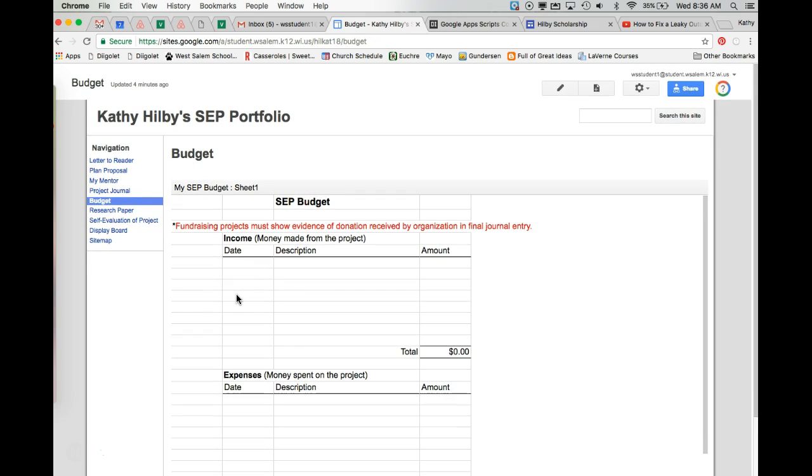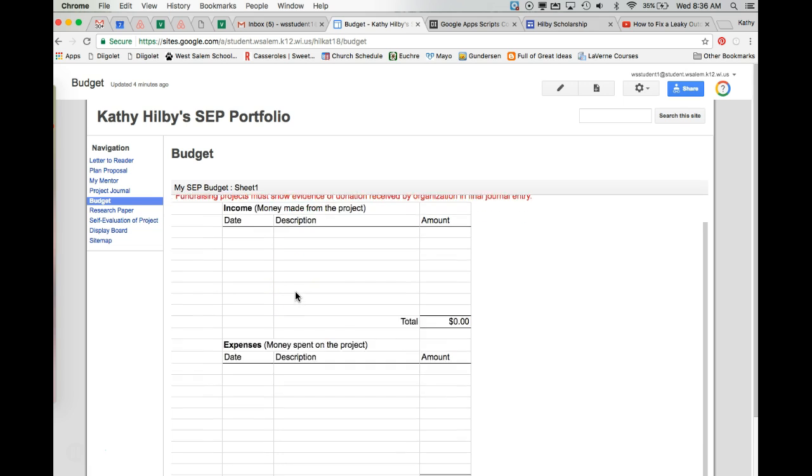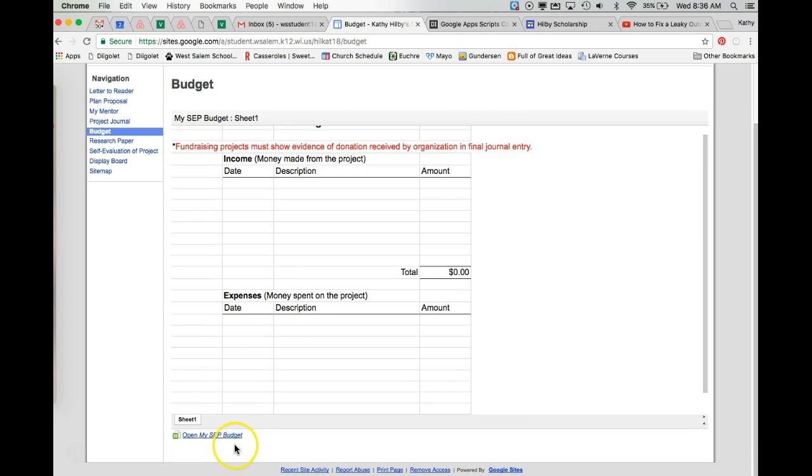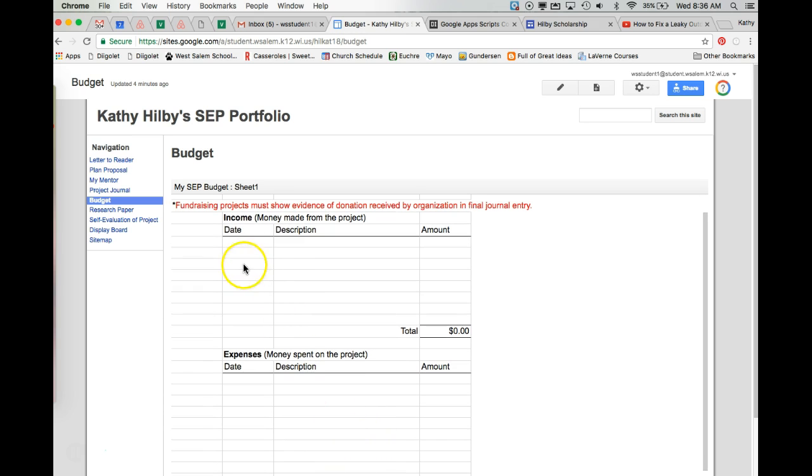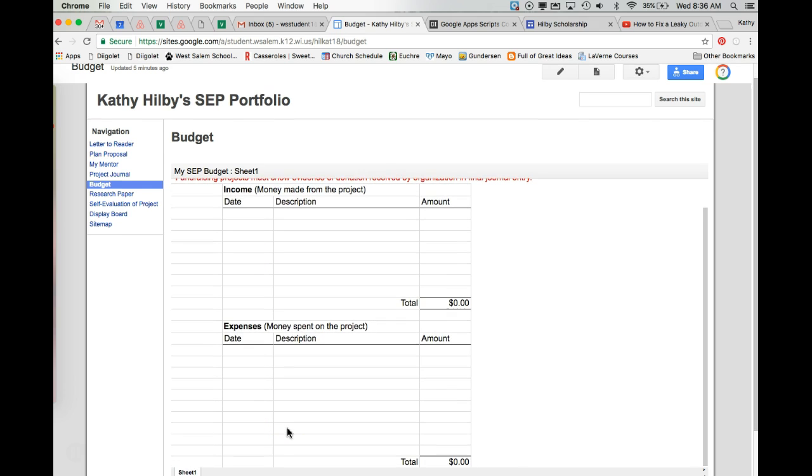And this is a Google Sheet. And if you would need to you can make a copy of this one that's here, or you can select the information and copy it into a Google Sheet and then insert it. However you need to do that to keep track of if you're doing something where you're raising money, putting it in here. If you're spending any money, it's going in this part.